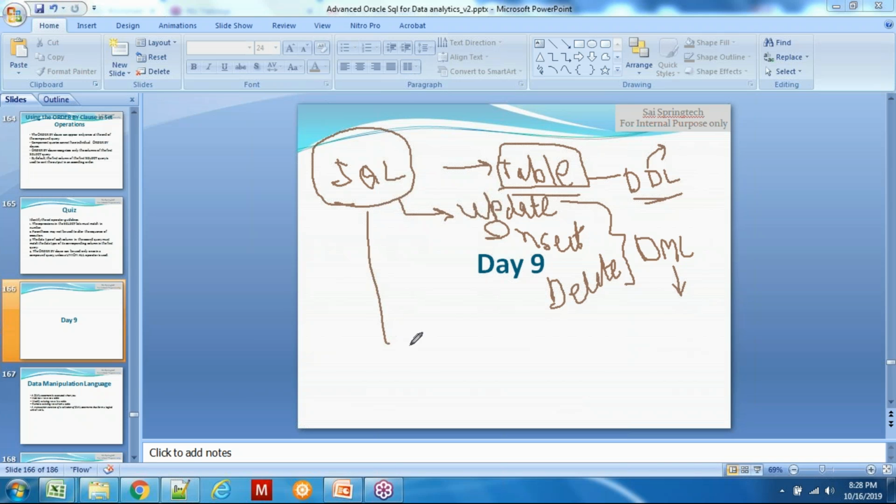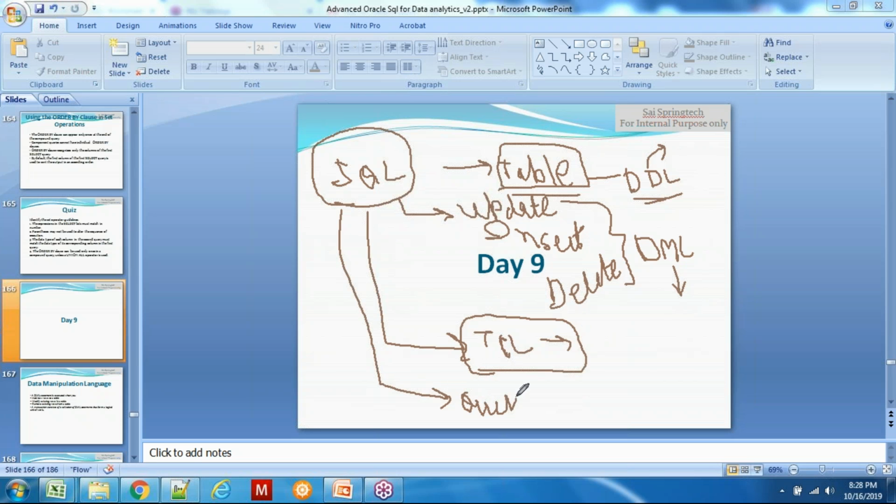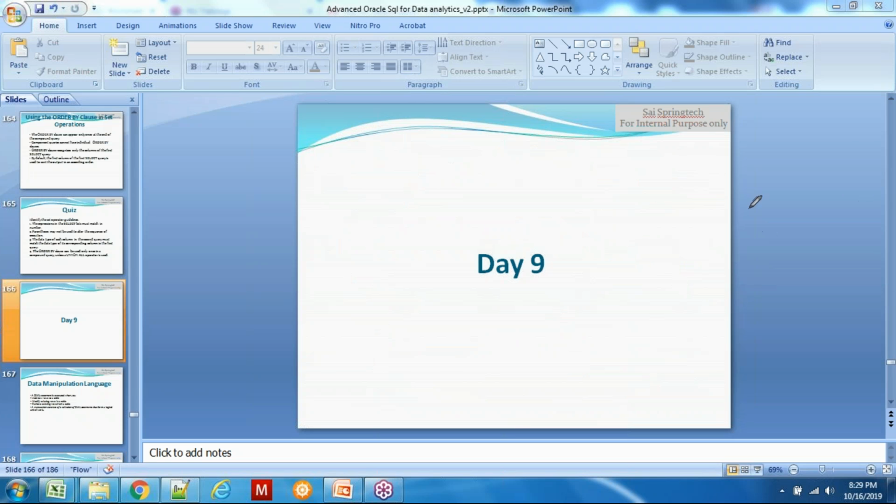And then we have one more, which is transaction control language, used only in Oracle, when we want to commit something. This is out of our syllabus, so we are not going to learn this. Then the last we have is the query language, which is nothing but the select statement, what we have already seen. All right, so erase all drawings, and then let's see.